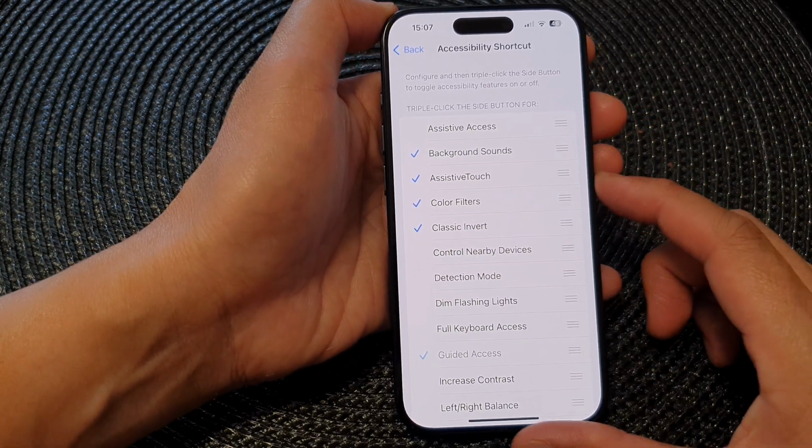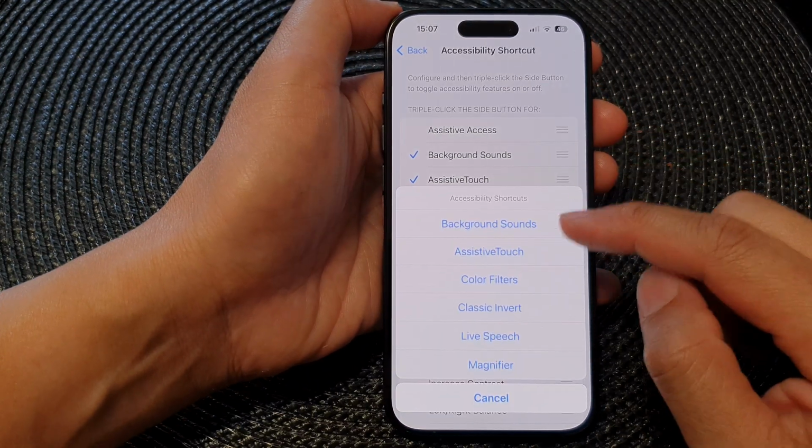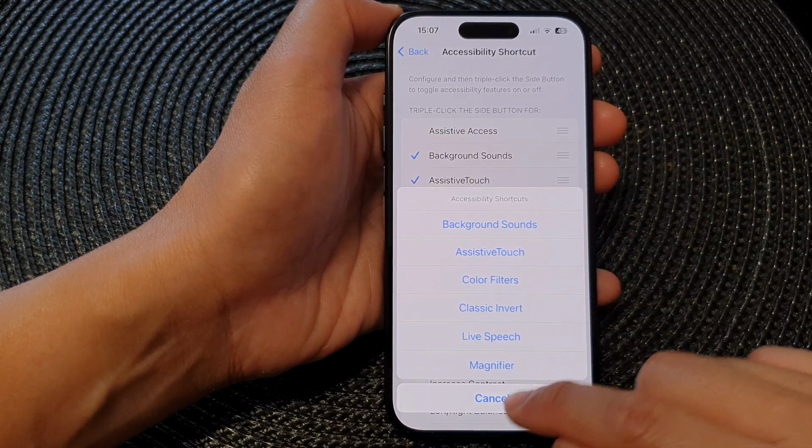Now if I turn it on, you can see Background Sounds should be the first one in the menu. So we've got Background Sounds as the first item in the menu. So I'm going to cancel that.